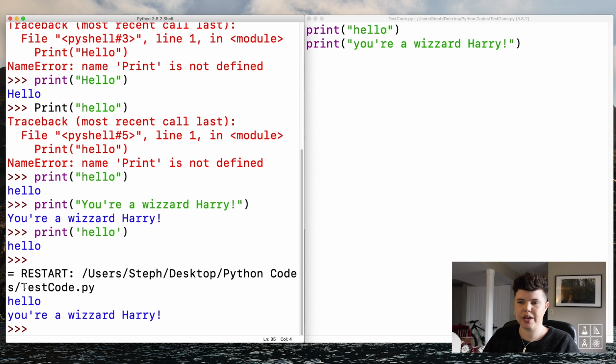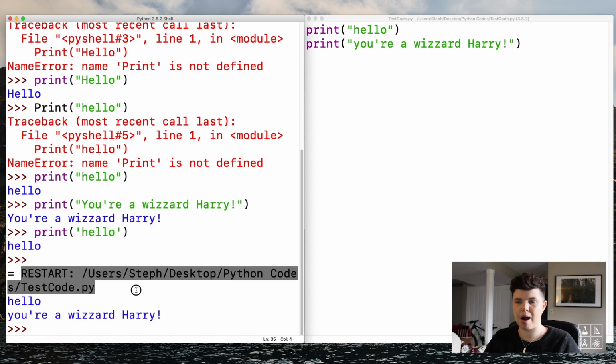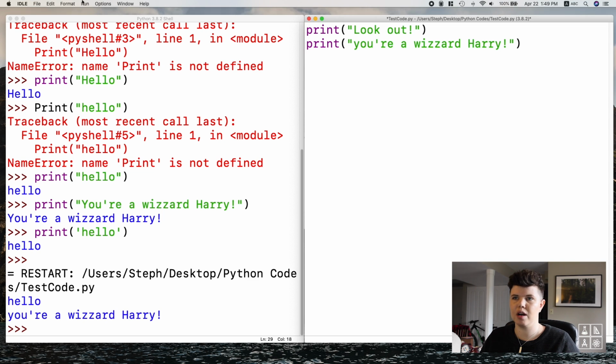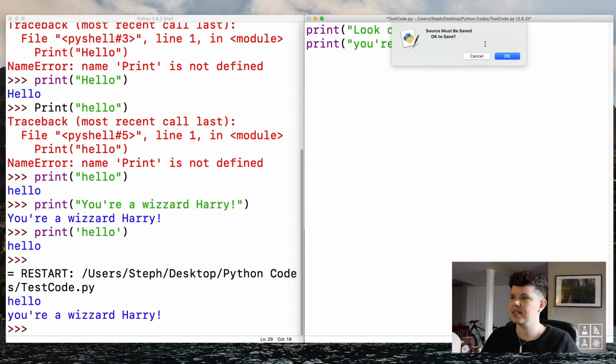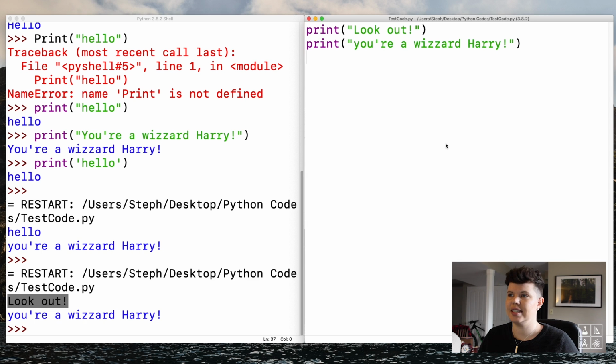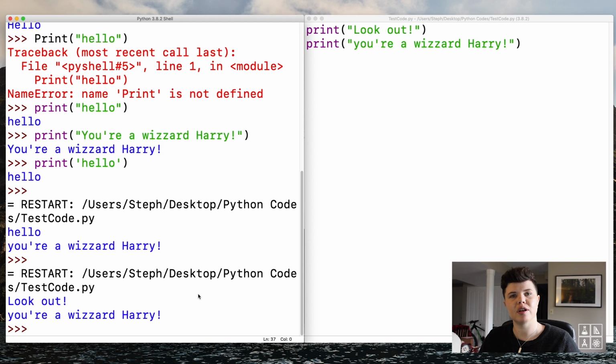So when I run it, you can see over in my shell, this is where it's going to pop up. So it's going to restart. It's going to call my Python code, and it's going to print out, "Hello, you're a wizard, Harry," just like I told it to here. All right, if I went in here and I said, "Look out, you're a wizard, Harry." Okay, this time when I run the module, it's going to ask me to save it, but it changes the code here so that now whenever I run it, I don't have the "hello" anymore, I have the "lookout."